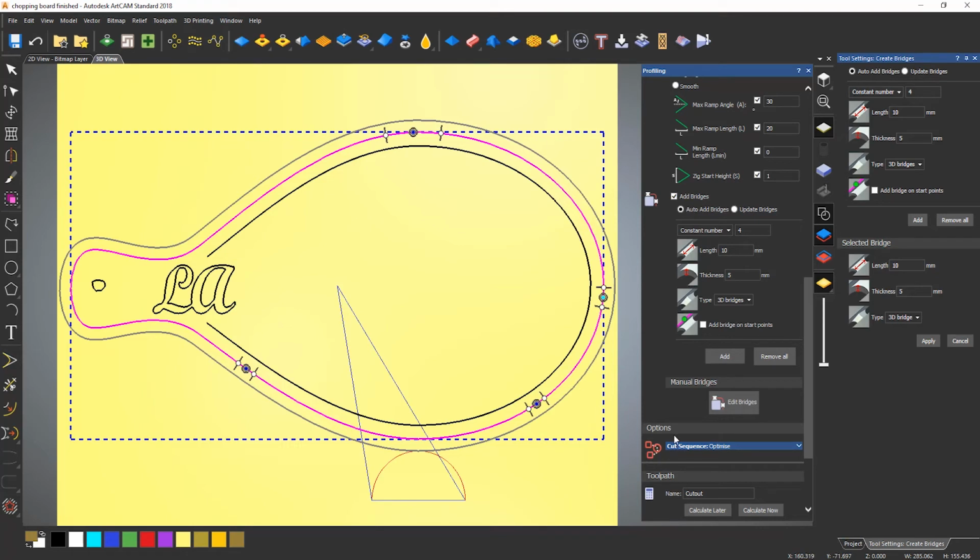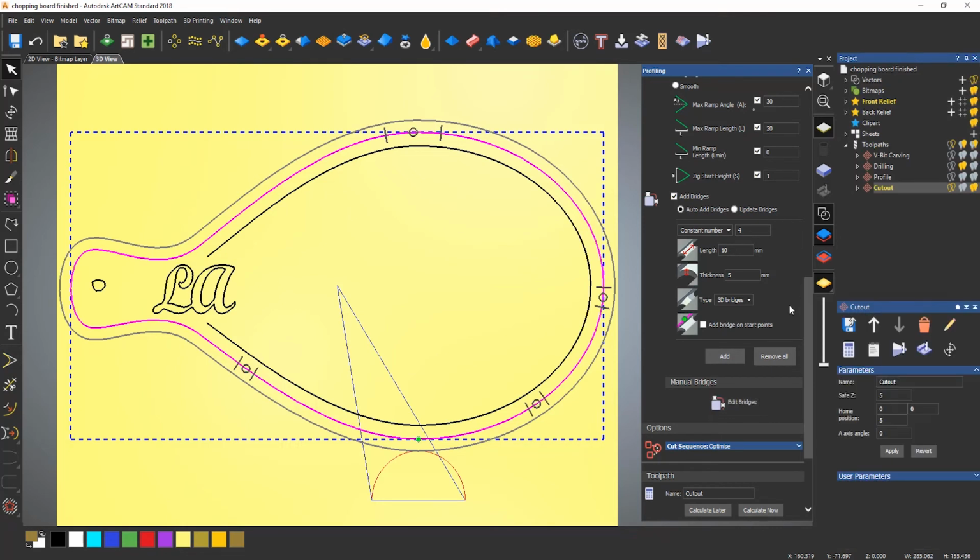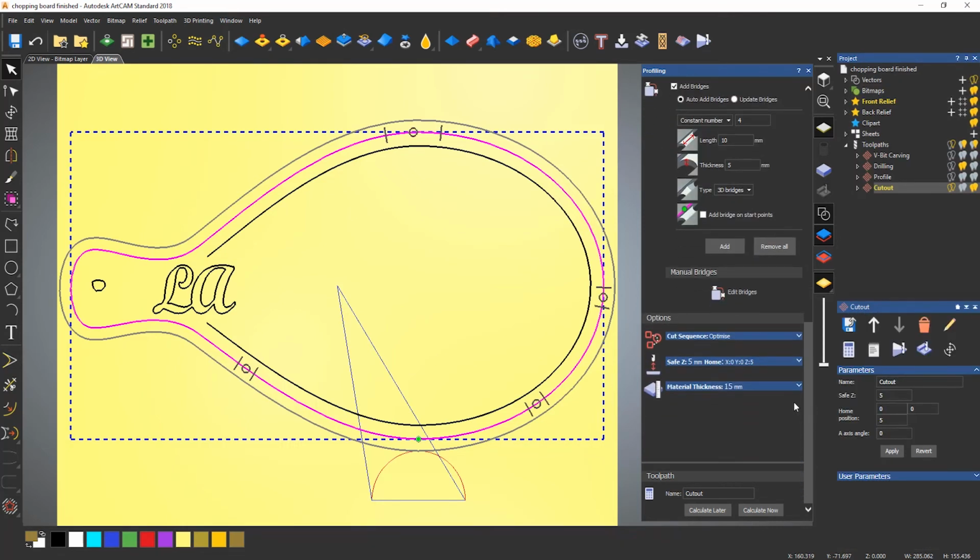Okay, so that's how you can edit the bridges. Now what these do, they'll keep the part in the material, so it saves it flying off the machine. So let's exit that, and then when I'm happy with that, I can select Calculate Now. Now the good thing about these bridges is that they're assigned to the actual line, to the vector. So if I were to copy this, it would copy the bridges also.